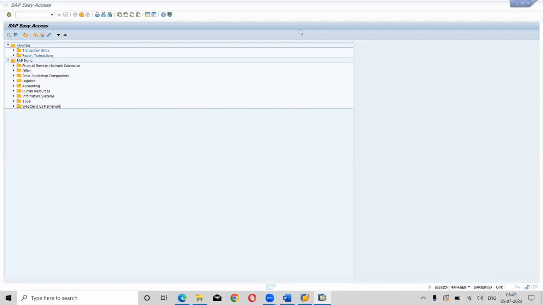Okay. So last session we saw the introduction of the screen. Once again, I'll quickly recap it. We know the login process and which client we are going to work under. What is the training client? 800. In that 800 client, SAP is dedicatedly providing for practice, training and education purposes. In that, SAP has provided predefined companies and company codes.